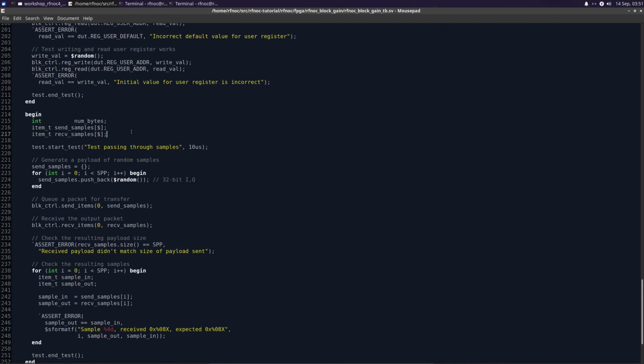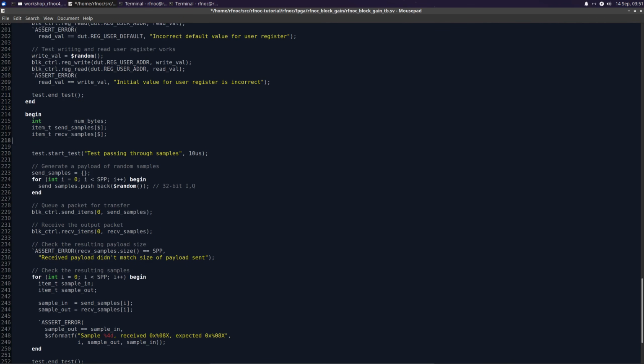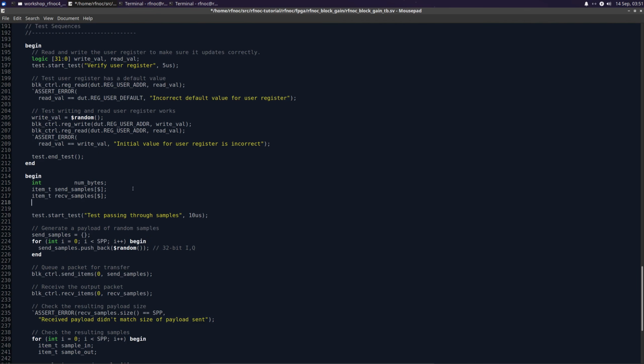So first, let's set up the gain value here. And notice that here we wrote a random value to that gain register. Well, that's as good as any value, right? We don't really need to update the gain, so we'll just use that random value. But what we want to do is read it from the device, or from our RFNoC block, I mean.